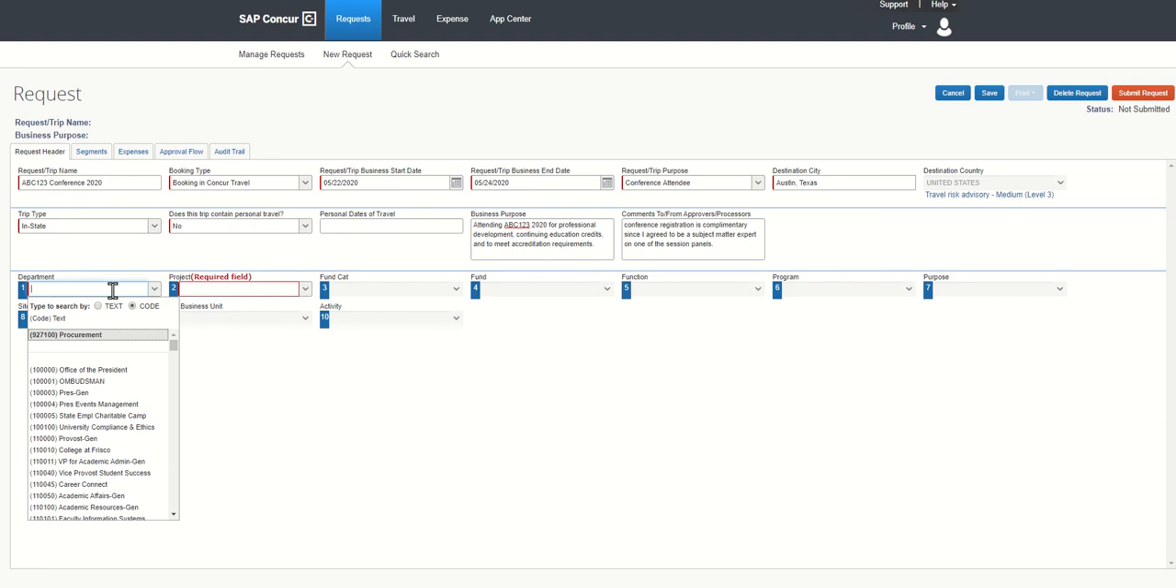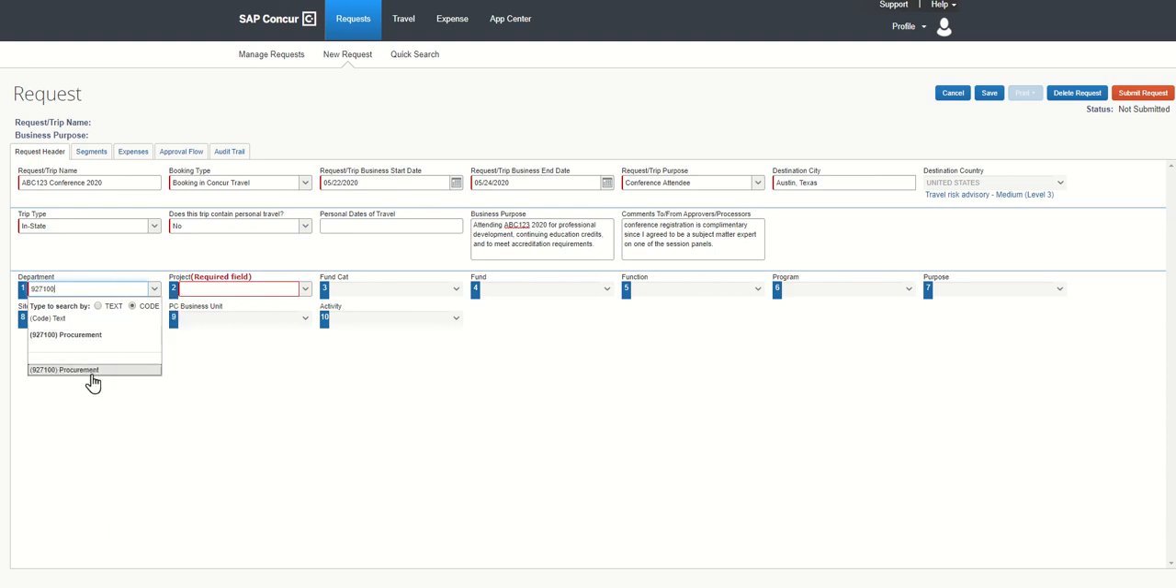So I'm going to look for procurement, for example. When it appears down here, you select that. And then move on to the next field. If you come to a field where the combination you have does not have a value, so project, for example, you will choose none at the bottom of the search box.